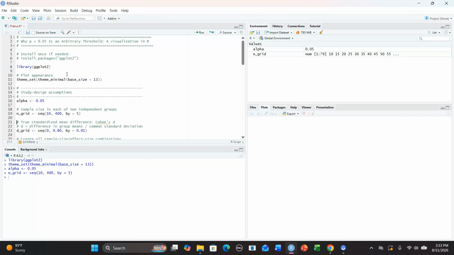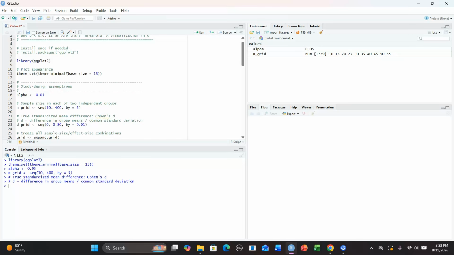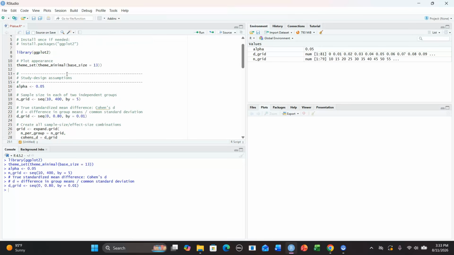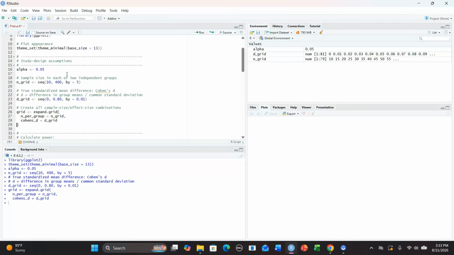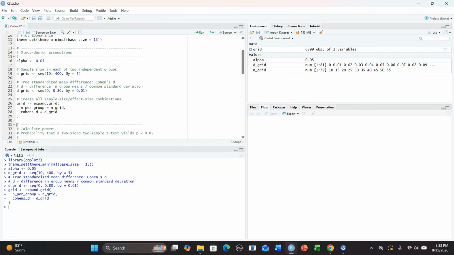So the true standardized mean difference is Cohen's d, a very popular effect size measure. d equals the difference in group means divided by the common standard deviation. And we can create a d grid from 0 to 0.8 by 0.01. So now we have created the sample size grid and the effect size grid. Then we create all sample size and effect size combinations using the expand.grid command, putting in n per group equal to the n grid, and Cohen's d equal to the d grid.